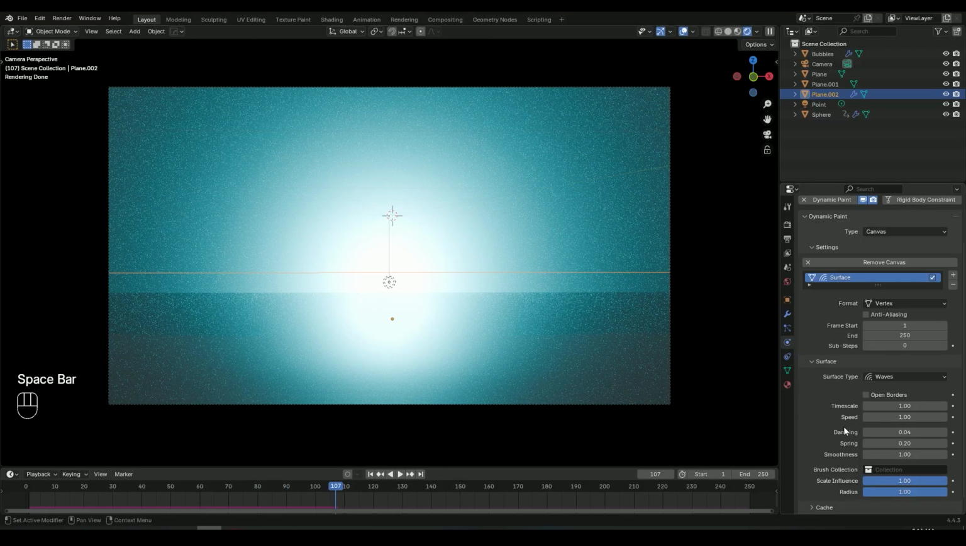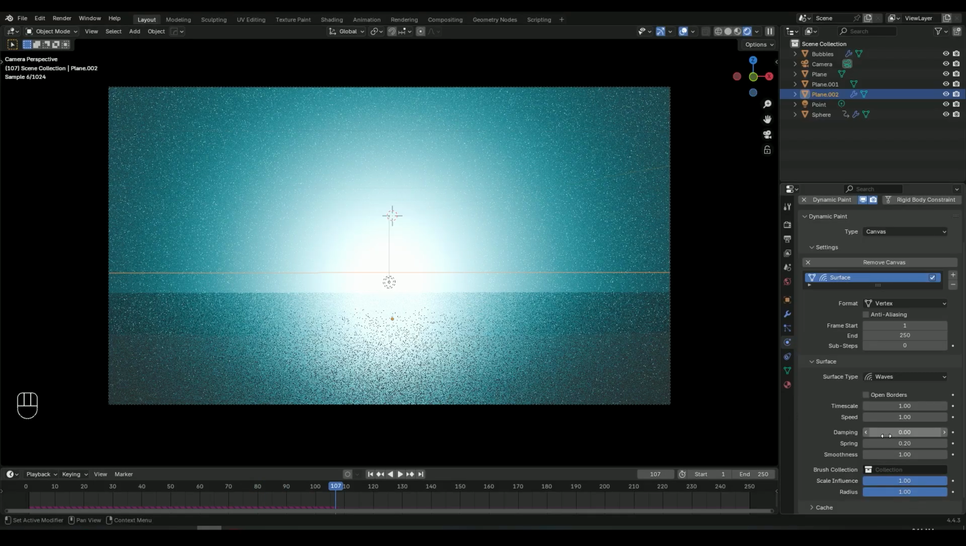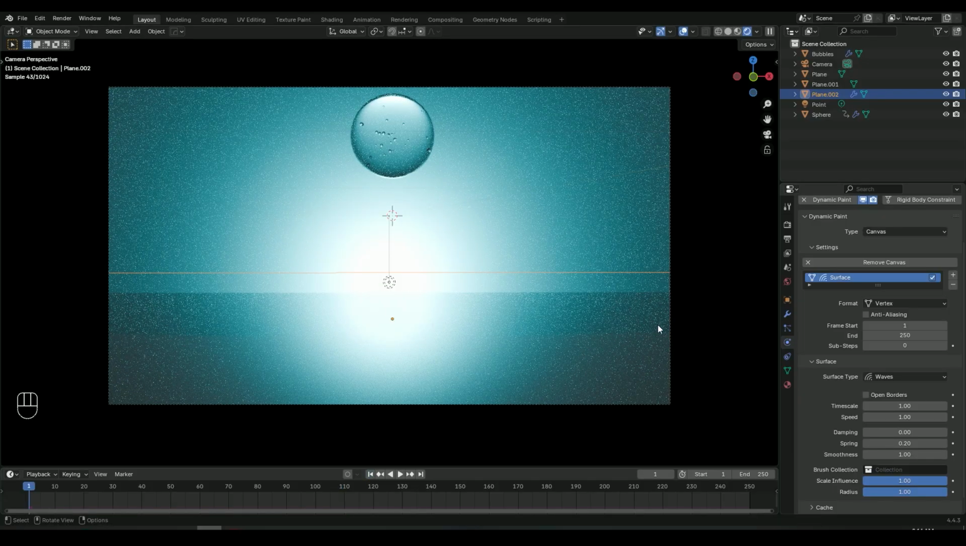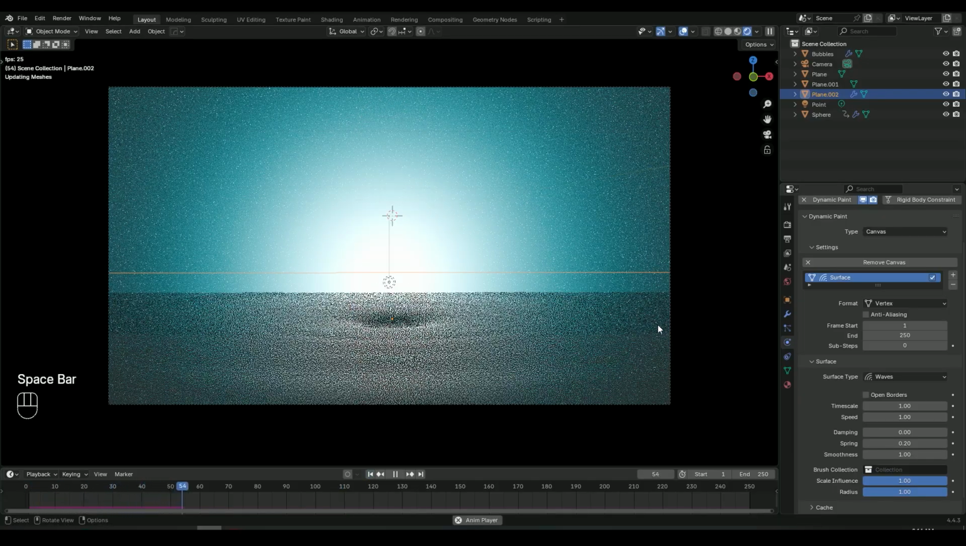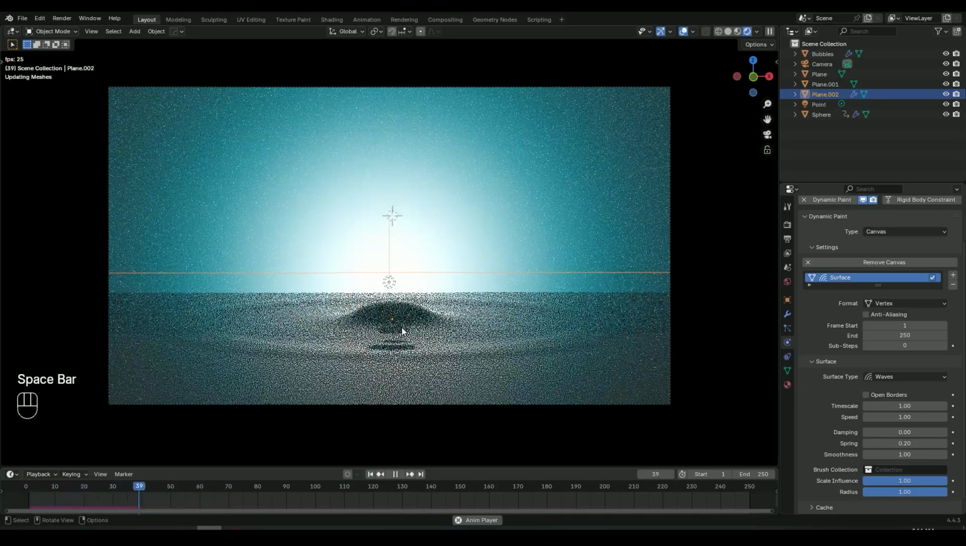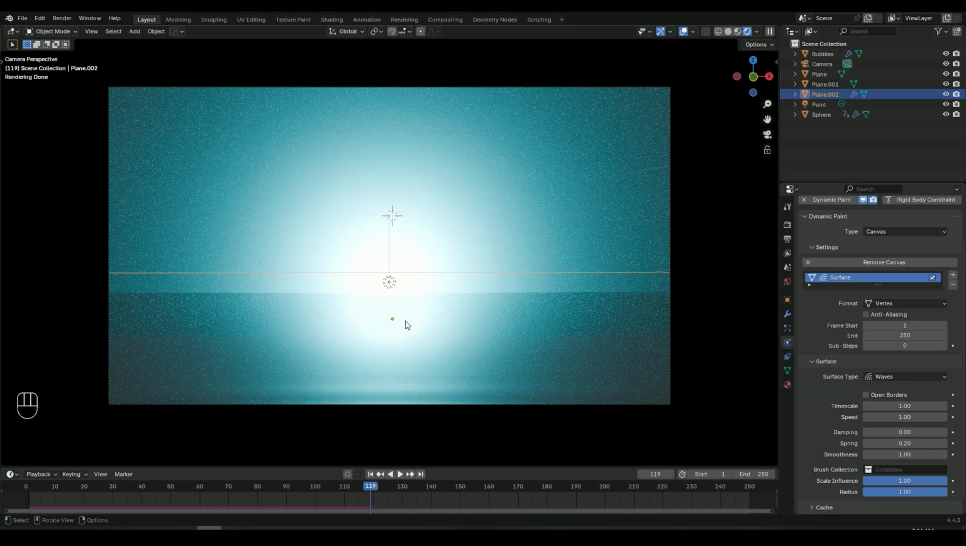And by the way, if you set the damping on 0, I guess it will give even a better result. You know, it is not the normal water anymore, but it looks cool. And we have a pretty good result.